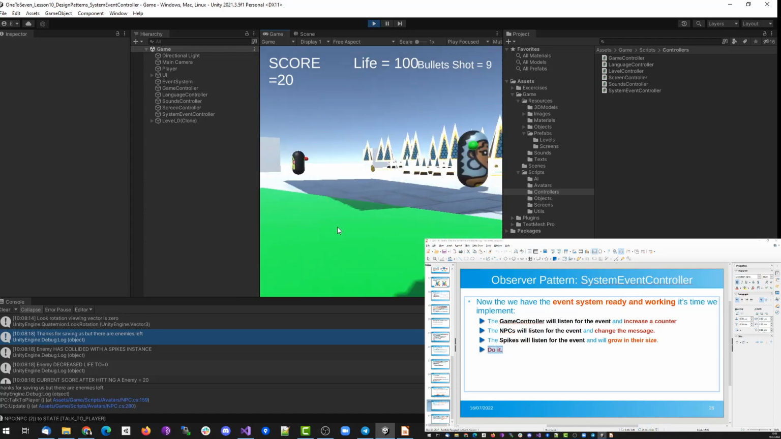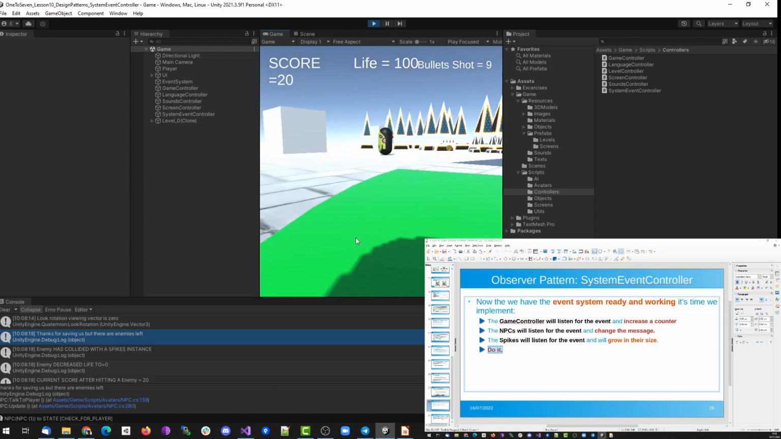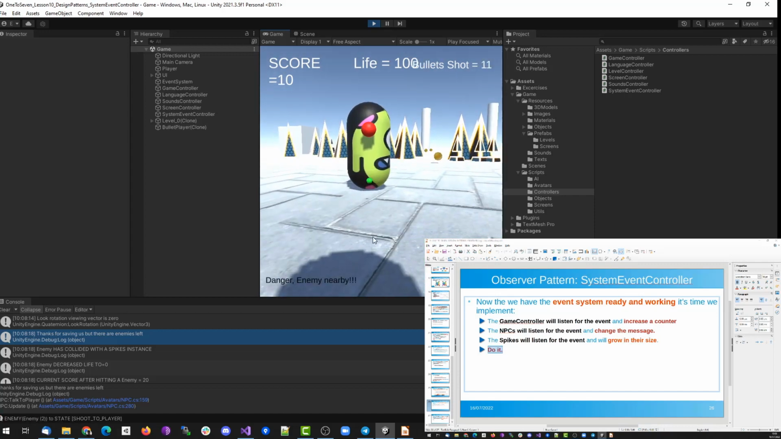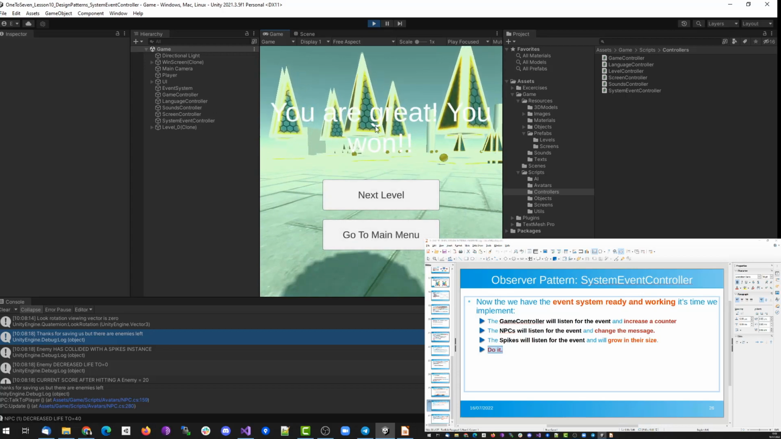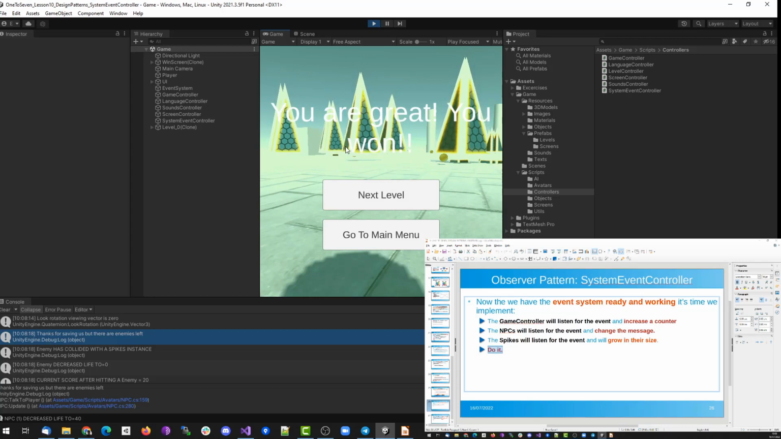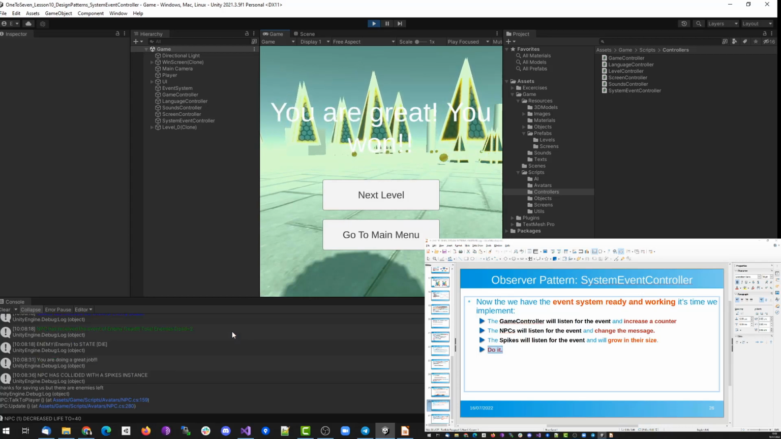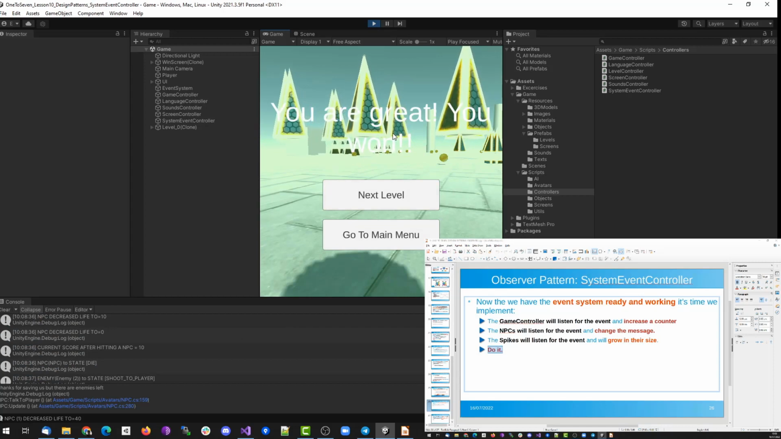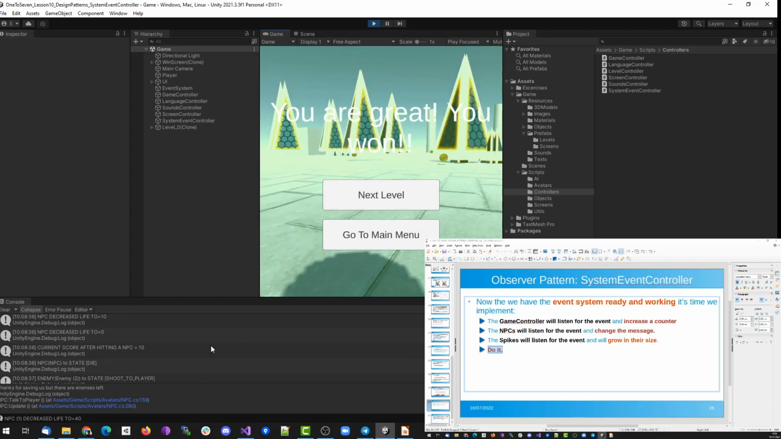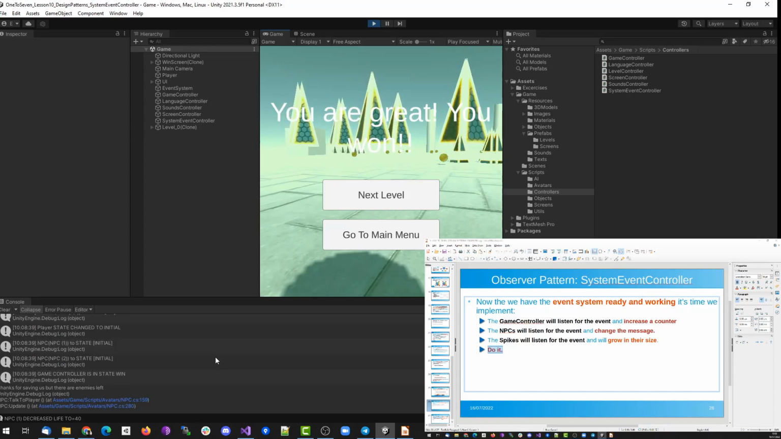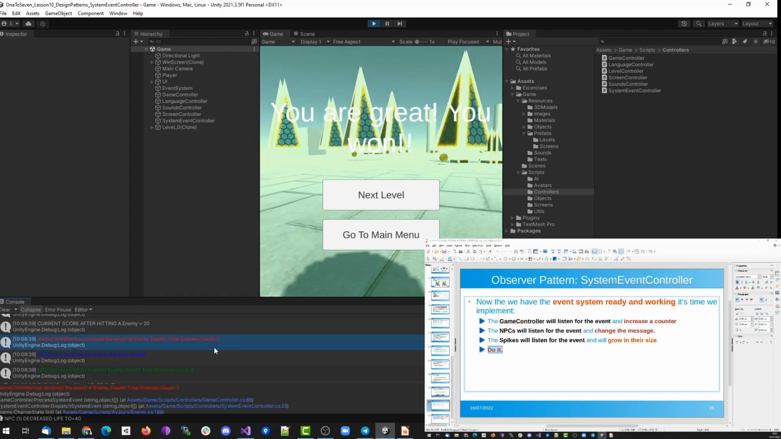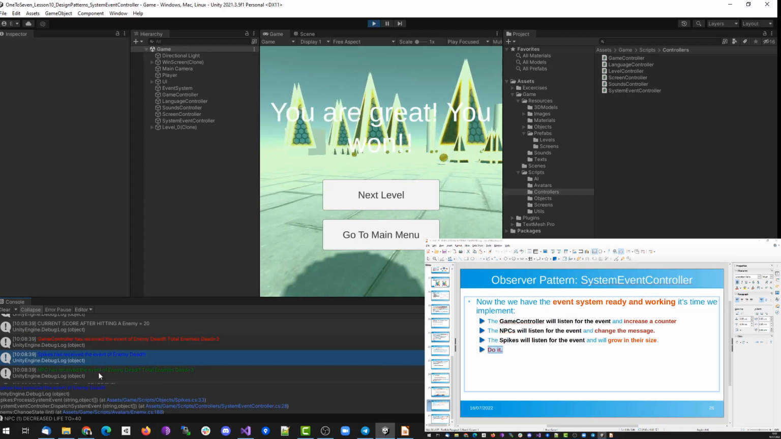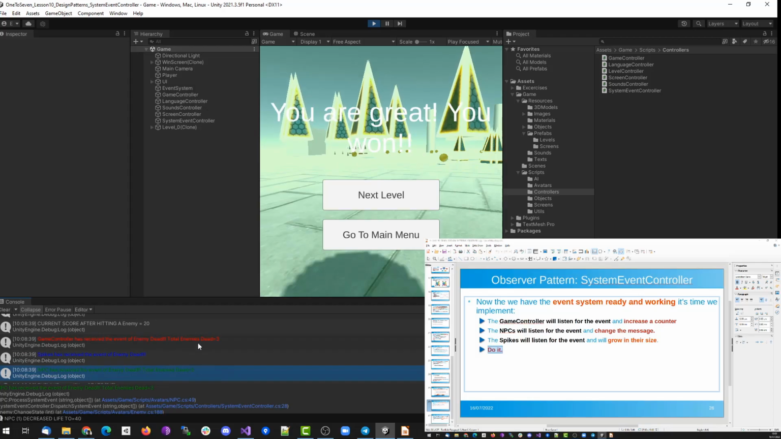Okay, let's see. This is an NPC, this is an enemy. So let's kill this other enemy. Okay, all the enemies were dead because one of the enemies was colliding with the spikes, but the spikes are now bigger because this enemy has died, so he has triggered the whole system. If we check the messages, what we get is 3 enemies dead. The spikes have also received the dead event message, and the NPCs are also getting the event.